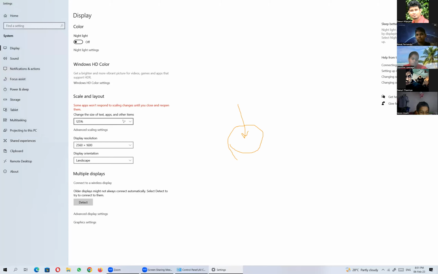Can you see the text now, Danuri? Or is it too small? Hello? Danuri, are you there? Hello? I think she's having some issue connecting. Okay, can you see the screen now? Danuri, can you see the screen now? Sir, I can't see the screen. You can't see the screen? Yes. Oh, the entire screen is blank, is it?